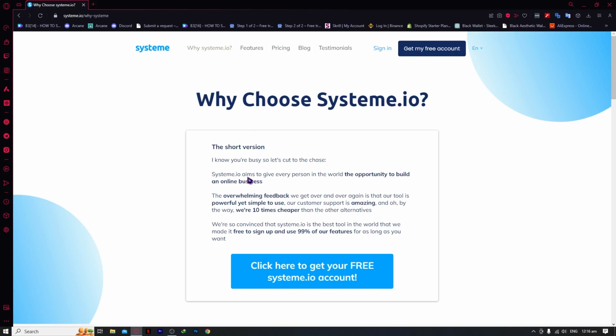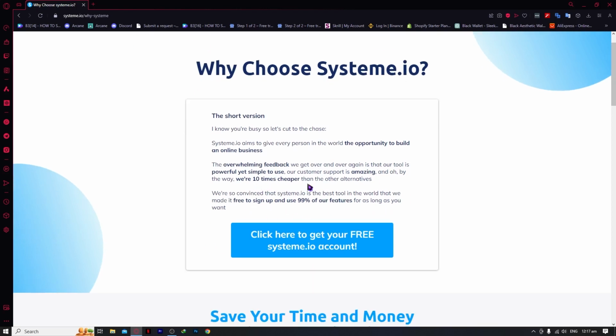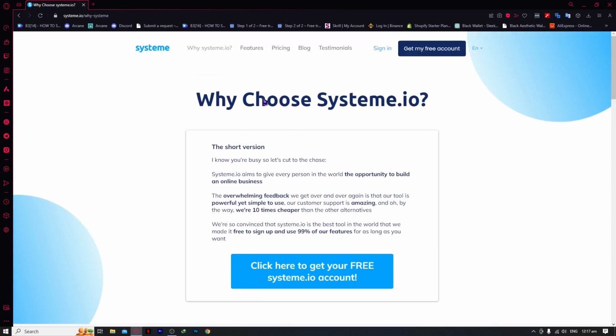Systems.io aims to give every person in the world the opportunity to build an online business. The overwhelming feedback we got over and over again is that our tool is powerful yet simple to use. Our customer support is amazing. And by the way, we're 10 times cheaper than the other alternatives, and we're so convinced that Systems.io is the best tool in the world that we made it free to sign up and use 99% of our features for as long as you want. So you can save a lot of money right here, and you'll get a lot from it.